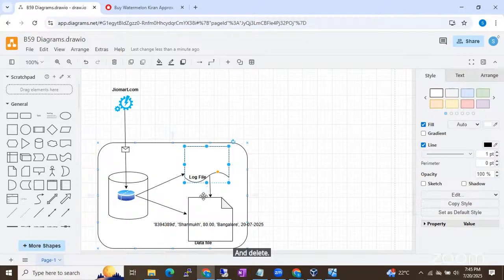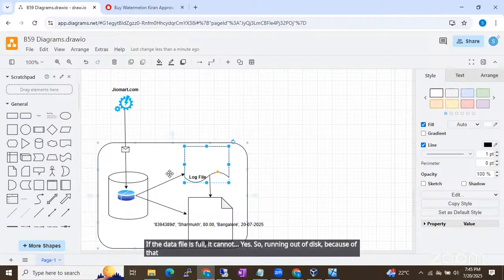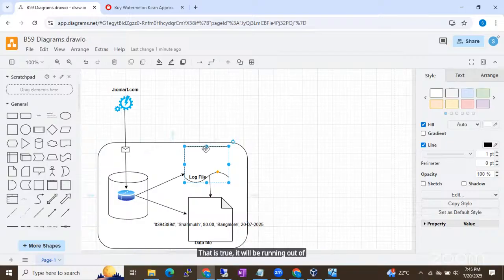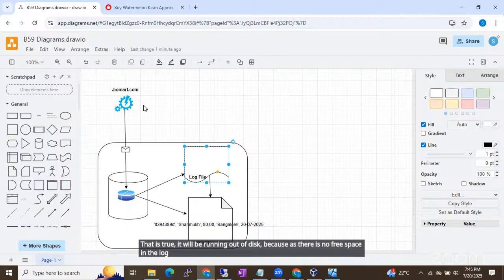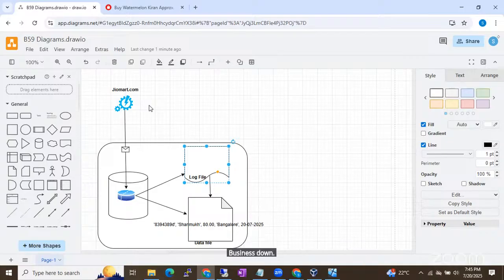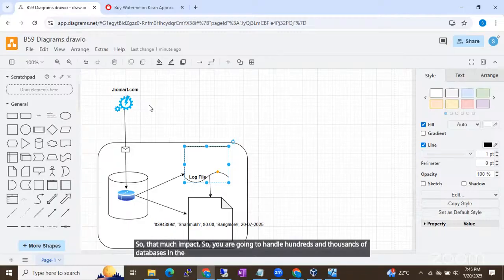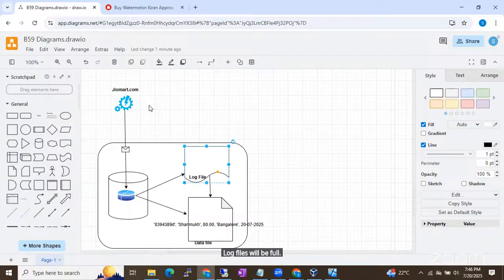Running out of disk. Yes. Running out of data disk, because of that, what will happen? The application cannot take new orders. As there is no free space in the log file, the application cannot take new orders. If the application cannot take new orders, what does it mean? Business down. Your business is down. That much impact. You are going to handle hundreds and thousands of databases in the organization. Daily, at least one or two databases' log files will be full. Data files will be full.